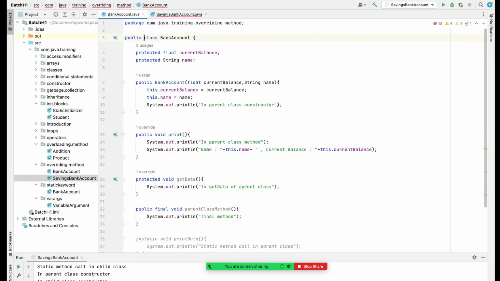Got it? So there are basically three uses of final. You can use it with variables, with methods, and with a class. When using it with a variable, you make that variable a constant; its value cannot be modified throughout the class. When you use it with a method, you restrict that method from being overridden in a child class. When you use final with a class name, you restrict that class from getting inherited. So this is about final.